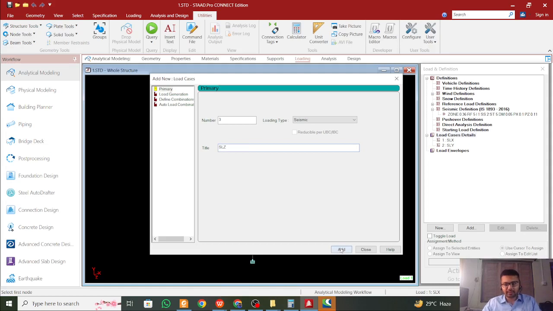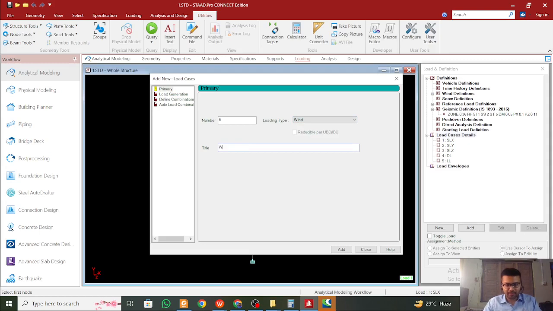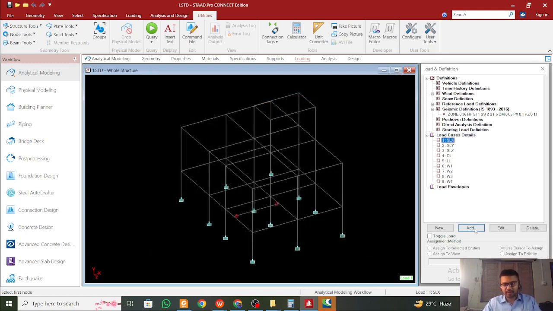So SLZ, and then we add the dead load DL, then we add the live load LL, and then we add the wind loads W1 for the 4 directions. So W2, this W3 and W4. Okay, good. Close.